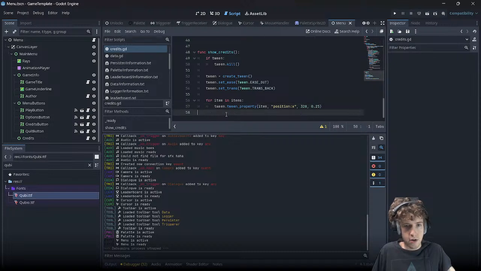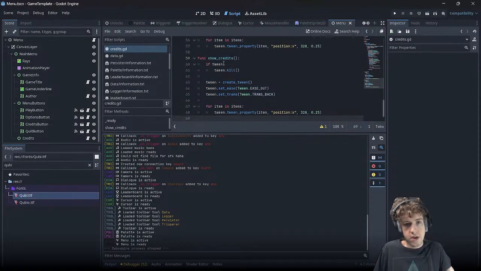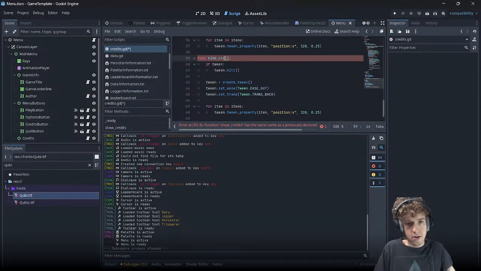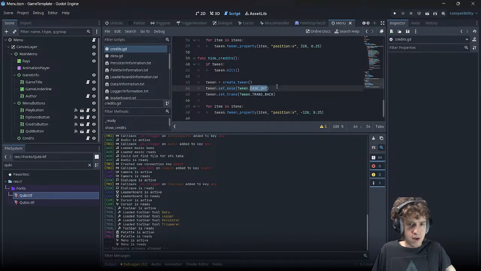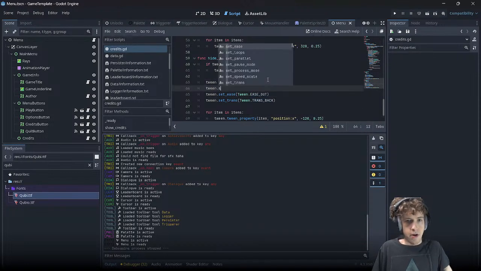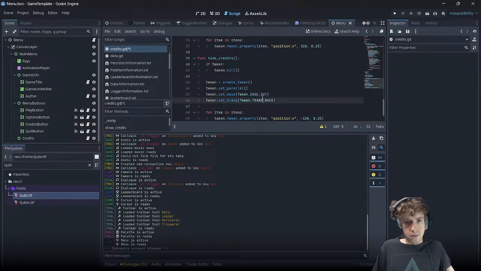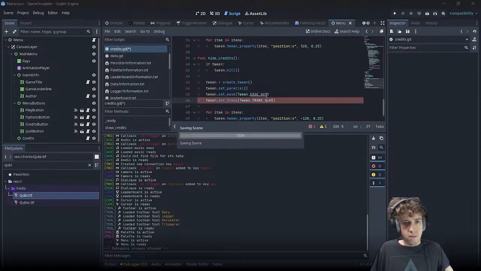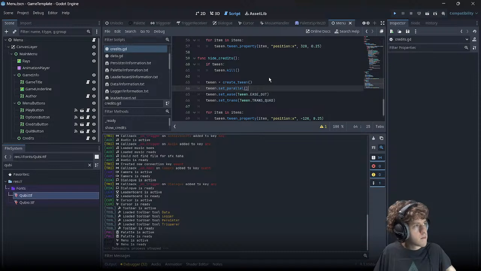Over here, I can do a new function called hide credits. This is the same as show credits, except different position. This would go to -120. And now also, instead of being ease out, trans back, it will be, oh, and I guess it will also be in parallel. This would be nice ease out transformation quad. Now I play.